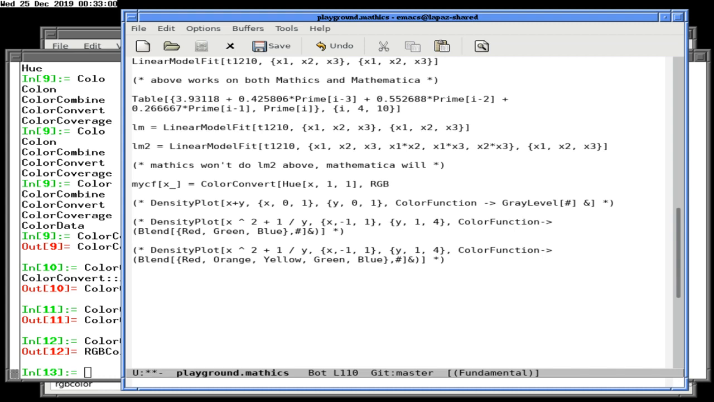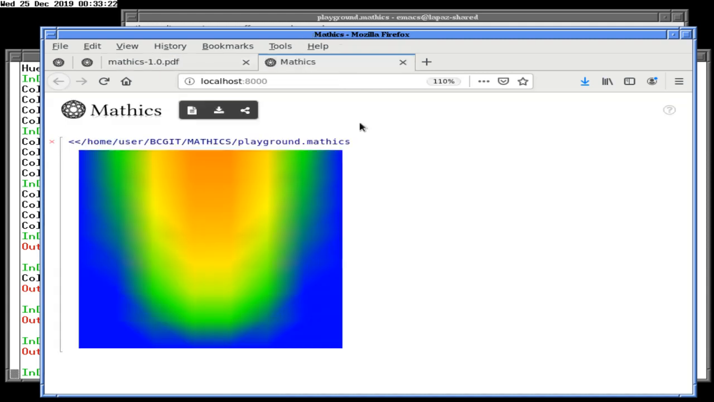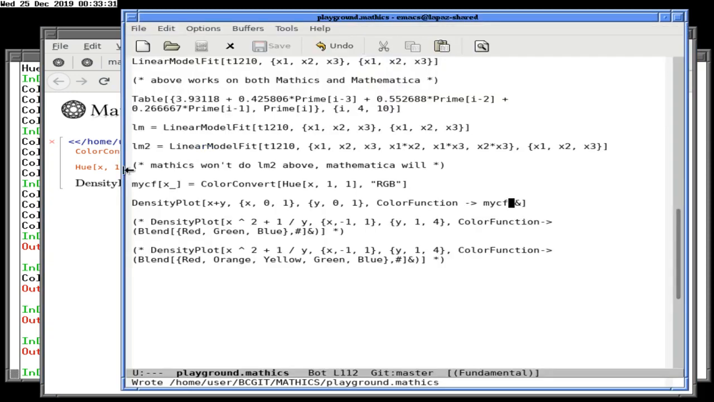Was that in quotation marks? Yes, it was. And we still haven't gotten to what we really want. We're just now actually finally getting to what may be the ability to use color functions here. So let's go over here. And this should be the rainbow color plot for x plus y. Hue x x 1 1 should be a color.